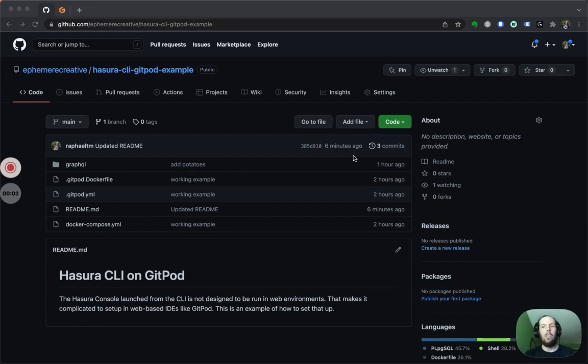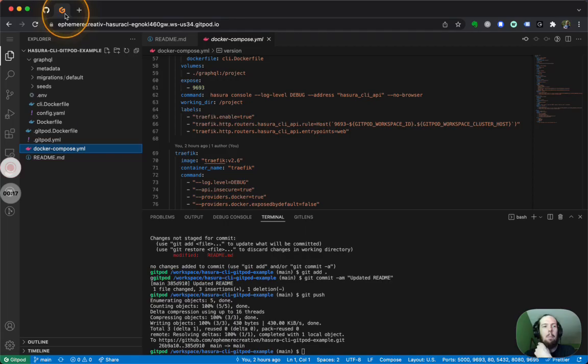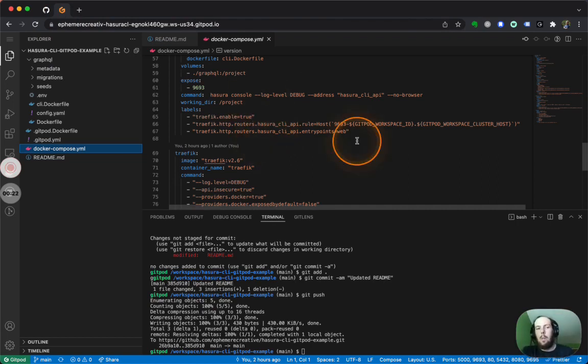Hey folks, so today I just wanted to show you we rely heavily on Hasura with the Chewy stack. And we've been trying setting things up on GitPod, these cloud-hosted dev environments. And cloud-hosted IDEs are really interesting.